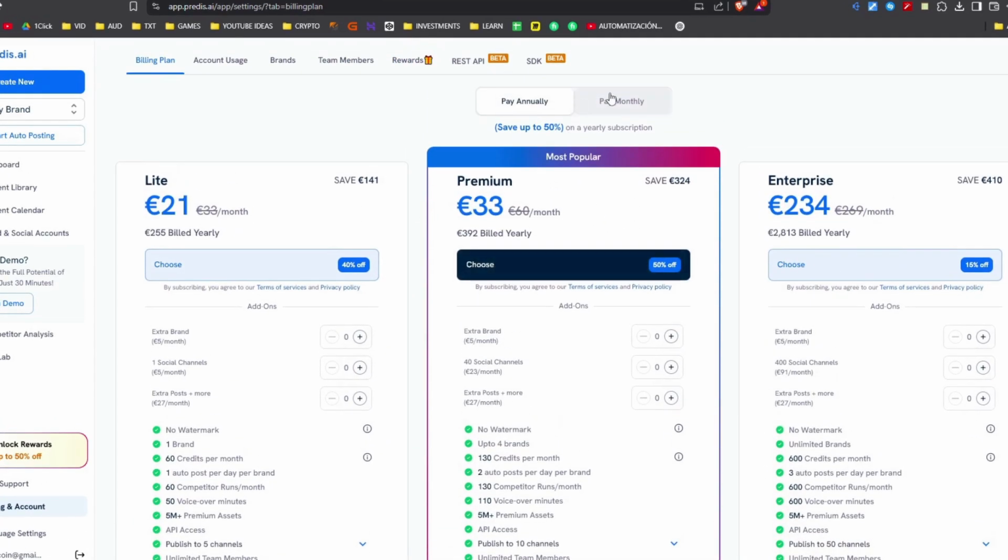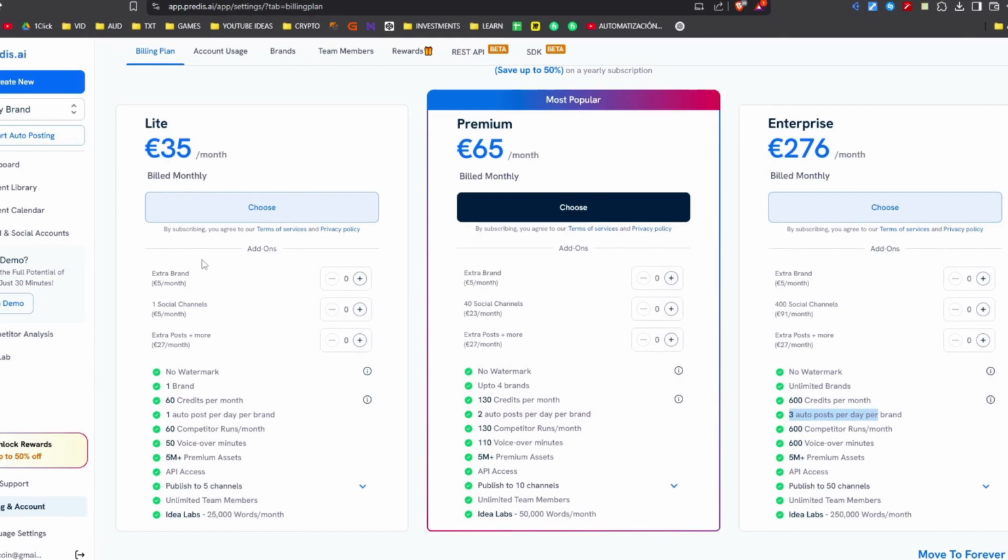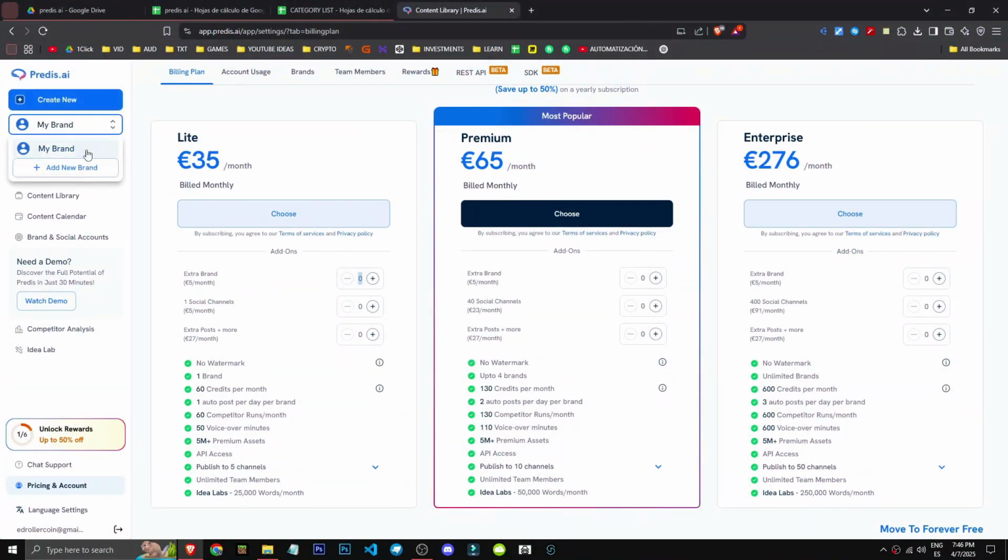We'll set it to monthly, starting at $35 per month. As you know, for $35 we can publish 1 video per day automatically. As shown here, for $65 we get 2 posts daily, and for $276, which is quite pricey, we get 3 posts daily. They also let us create different brands for $5 each. I haven't tried it, but you can switch between brands if you have multiple social channels. If we have different social networks, I think by default we should get one.